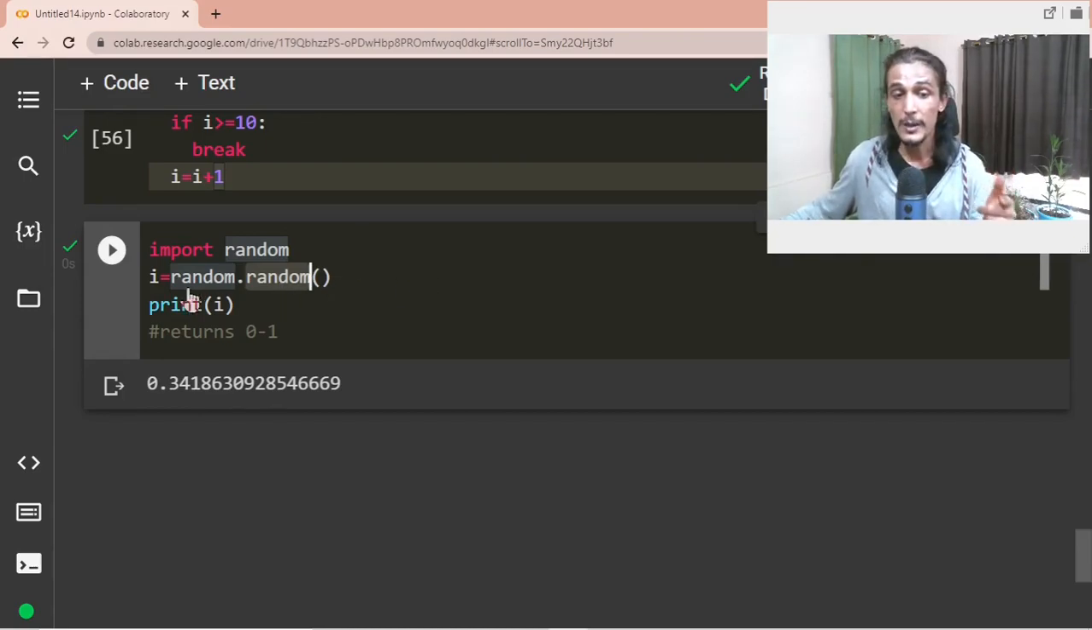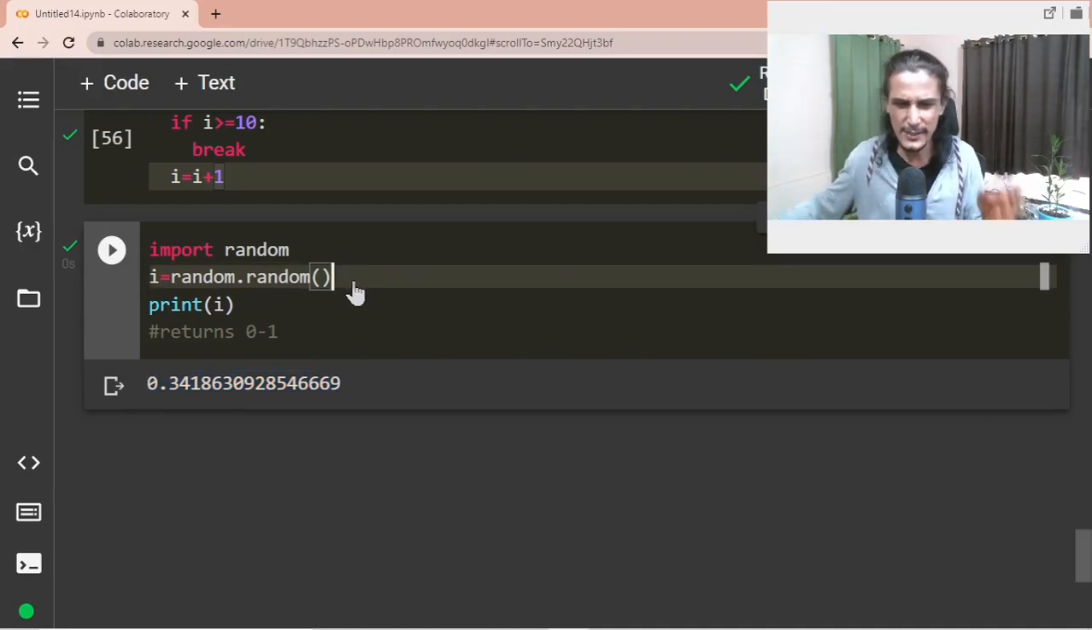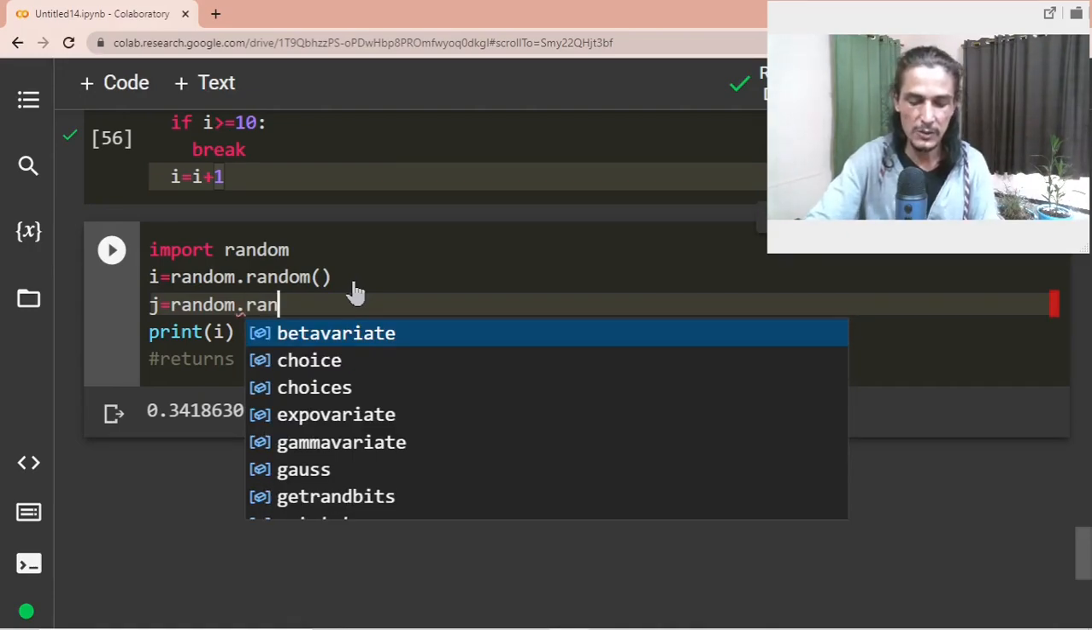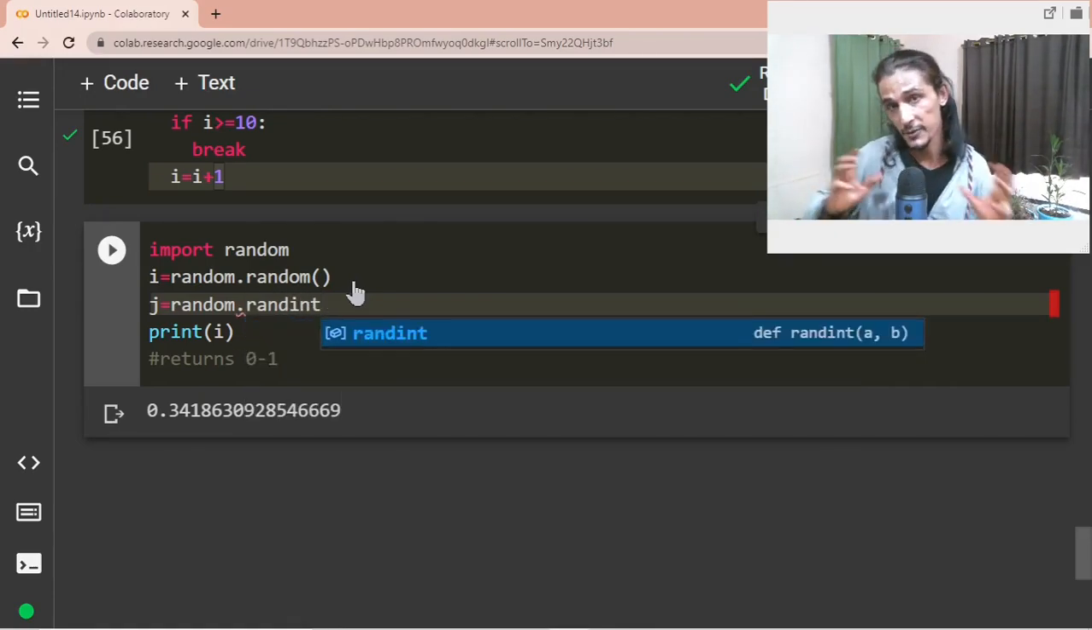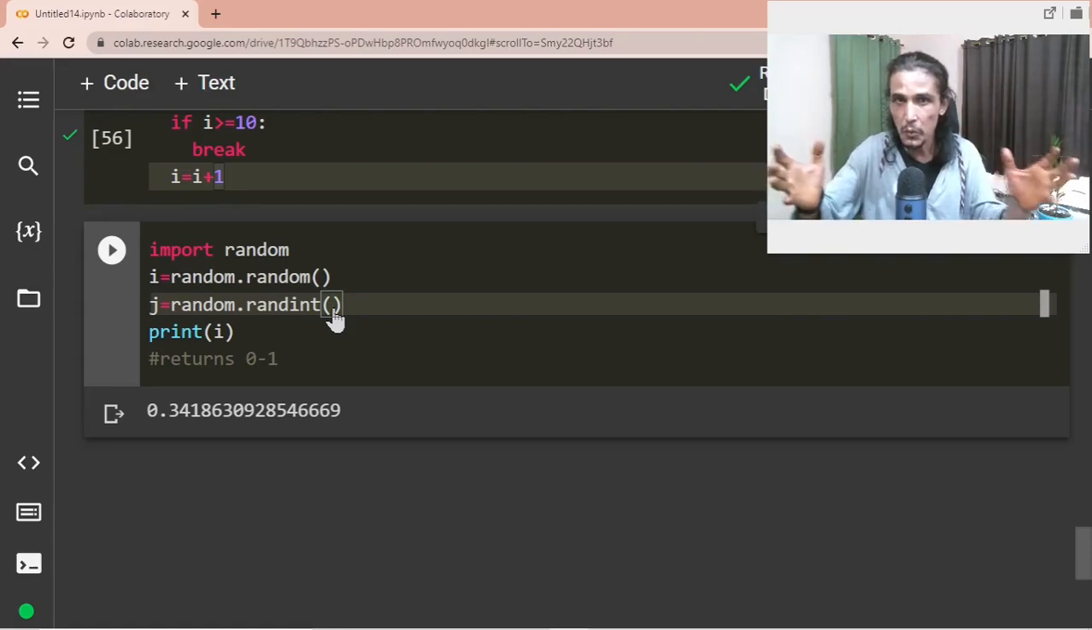Now you have seen what this random function is doing, but the problem is that these numbers are within the range of 0 to 1. What we want is some integer numbers, not floating point numbers. If that is the case, then you can make use of something like randint. Say for example, I have declared another variable j, and inside this random module there is a function called randint, where rand is for random and int is for integer. When you say randint, you have to specify two things: what is the starting point and what is the ending point, that is, within which range you want that integer to be.